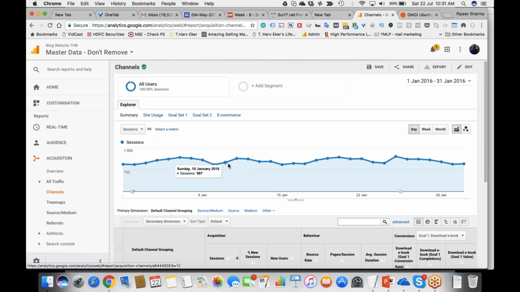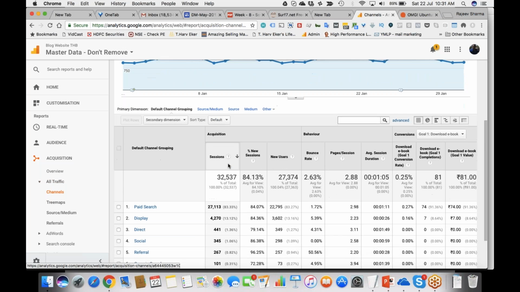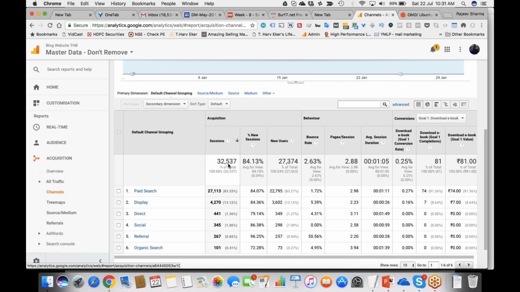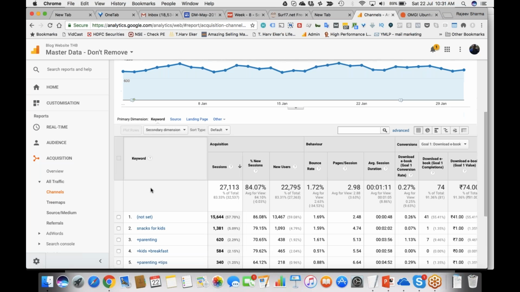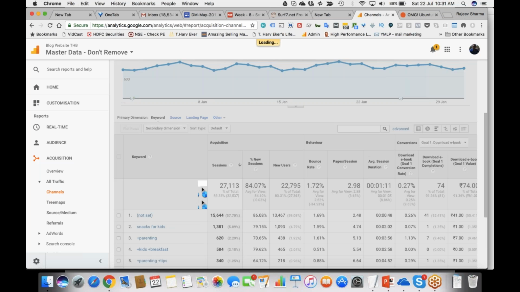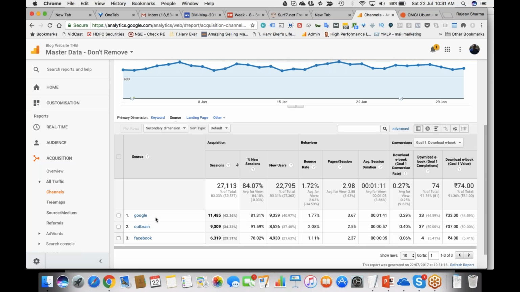Okay, what is not clear? I'm saying the traffic which is paid, including the search engines, is grouped together as paid search. When you click on paid search and go to source, you will see all the sources that drove paid traffic to your website. Paid traffic in this period of January 2016 from Google was 11,485. That excludes your display traffic. And 9,000 sessions from Outbrain and 6,000 plus sessions from Facebook.